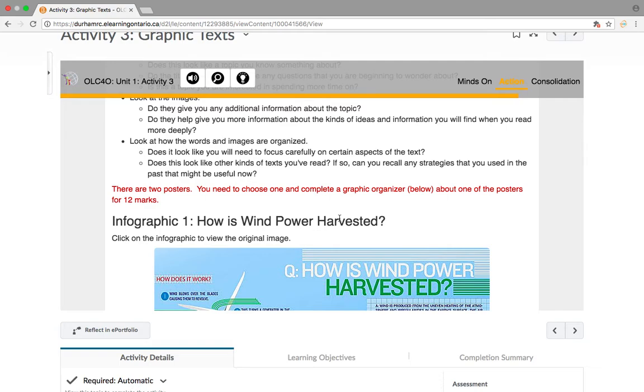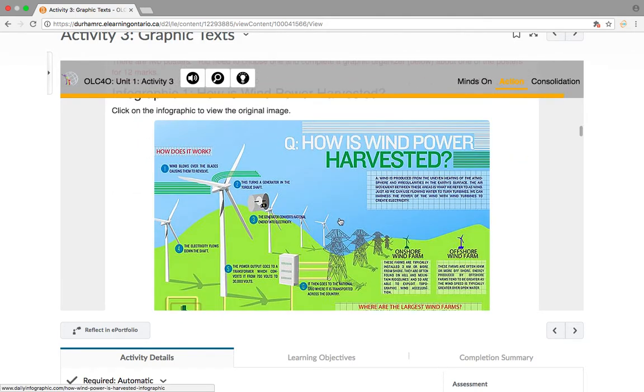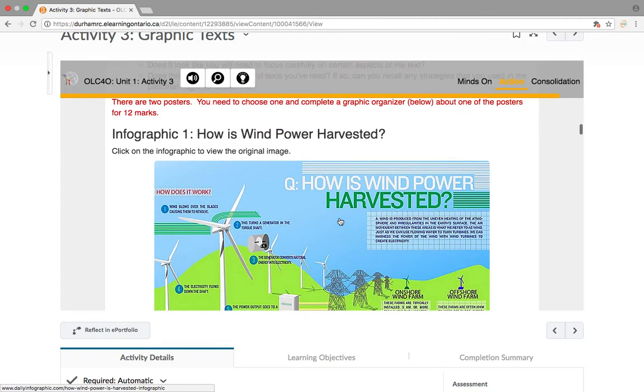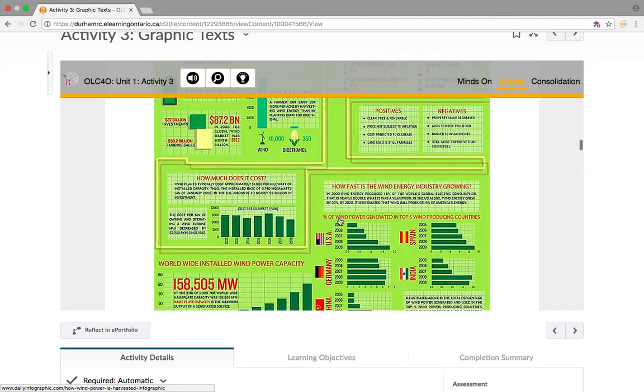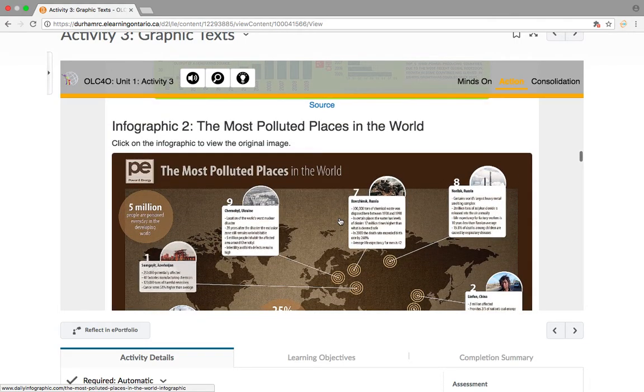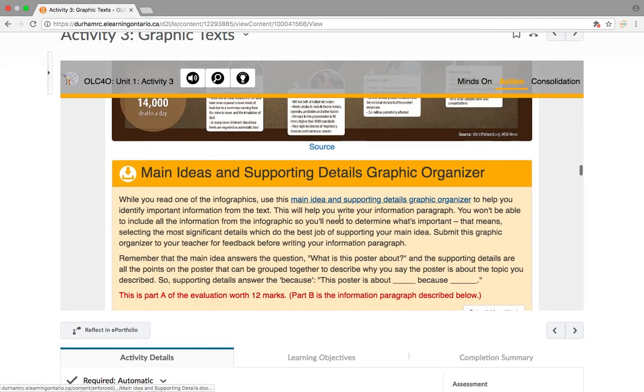Now, for your assignment, you are going to choose one and complete a graphic organizer about one of the posters for 12 marks. So if you look, there's two posters. This is one infographic, the wind power harvested. And the other one would be the most polluted places in the world. You're going to pick one of them, and then you're going to make a graphic organizer.